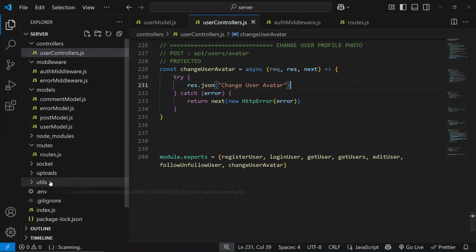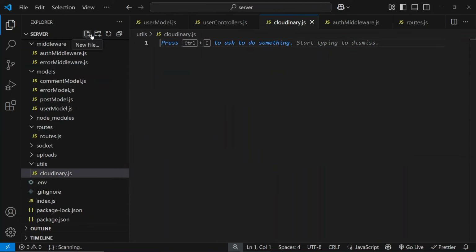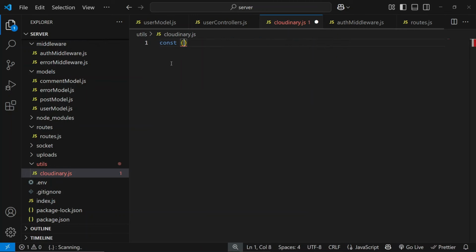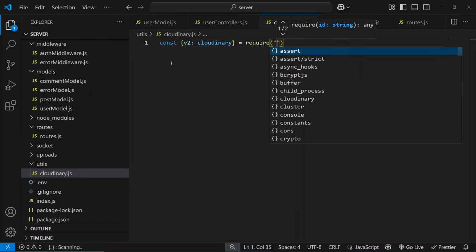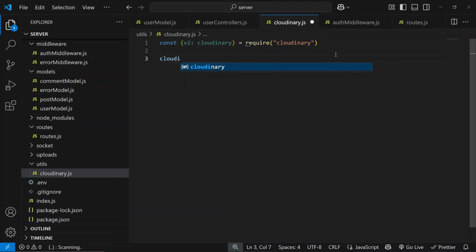Now in our utils folder here, I'm going to have a file called Cloudinary. That's where we are going to have our Cloudinary configuration. And in here, I'm going to go ahead and bring in Cloudinary. So I'm going to bring in v2, that's version 2 of Cloudinary, and I'm actually going to rename that to be Cloudinary, and let's require that from Cloudinary. Remember, we installed Cloudinary initially, at the beginning of the project itself.